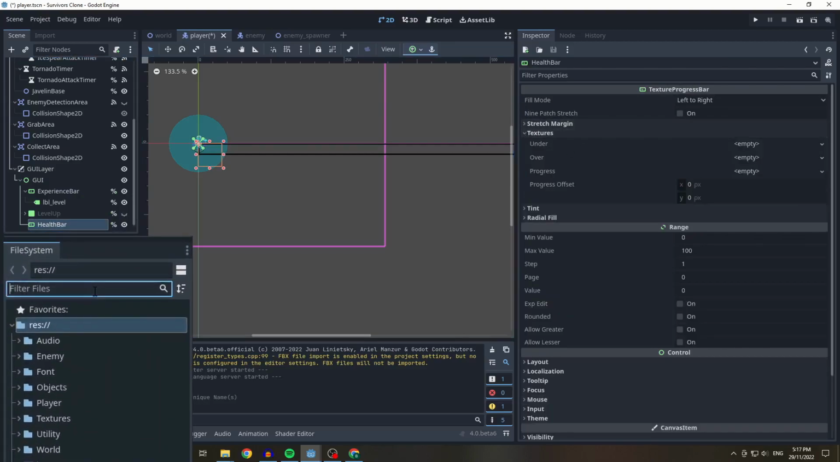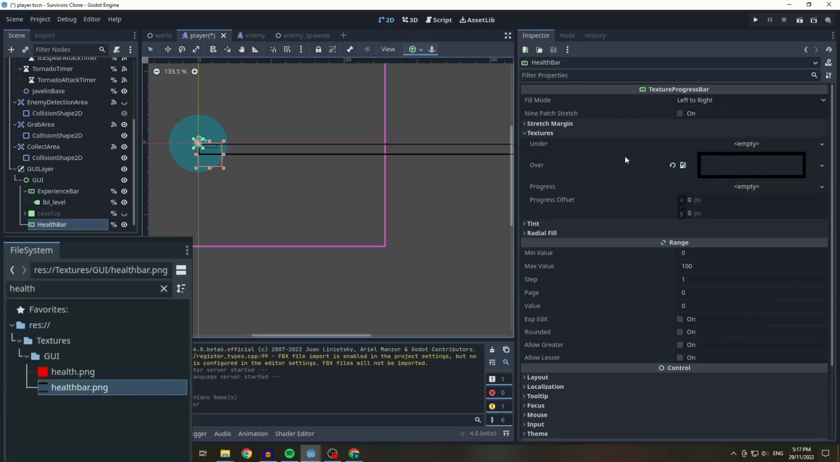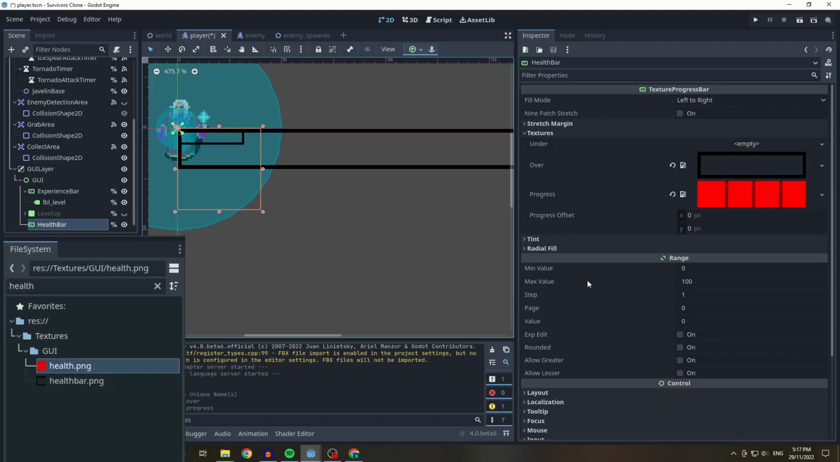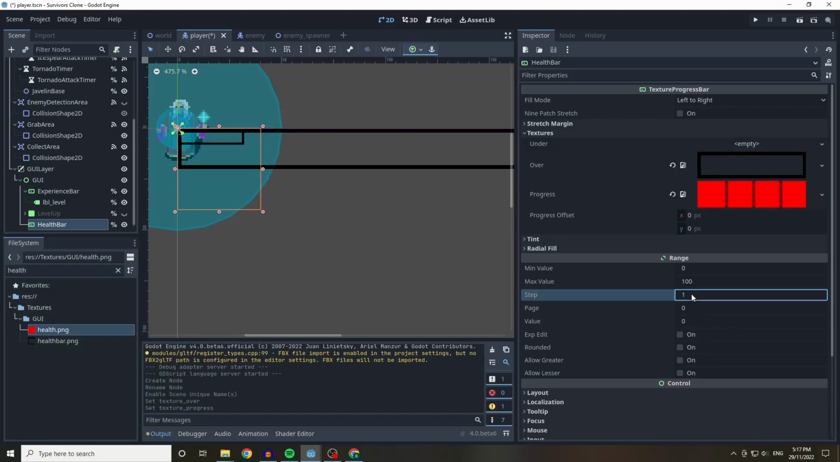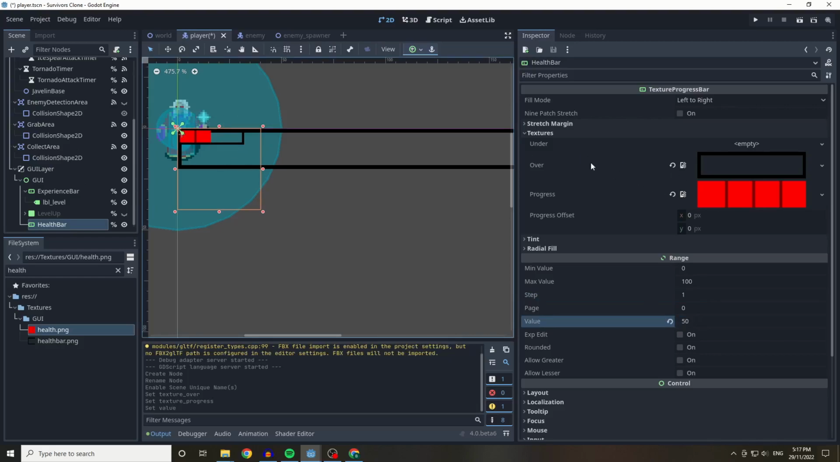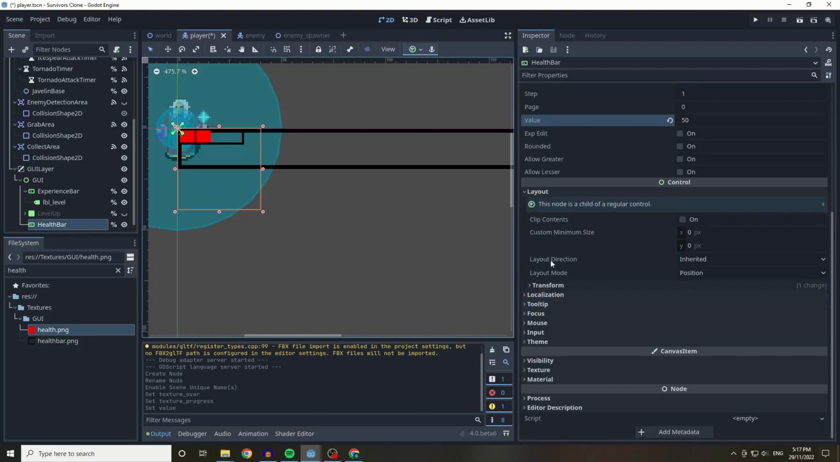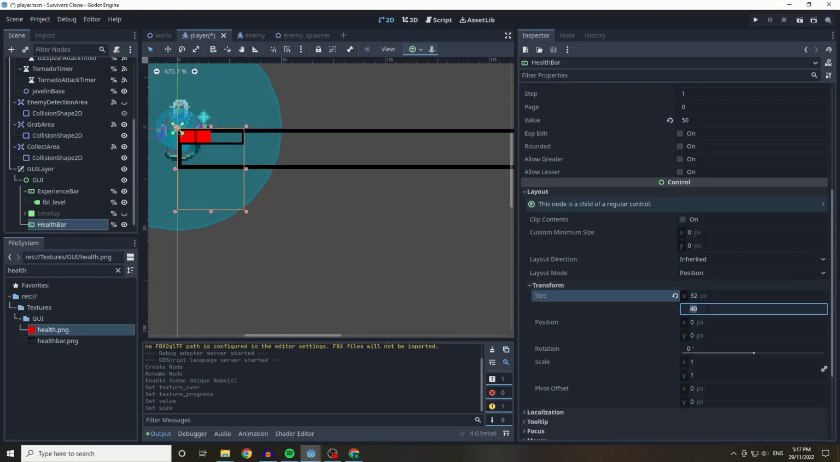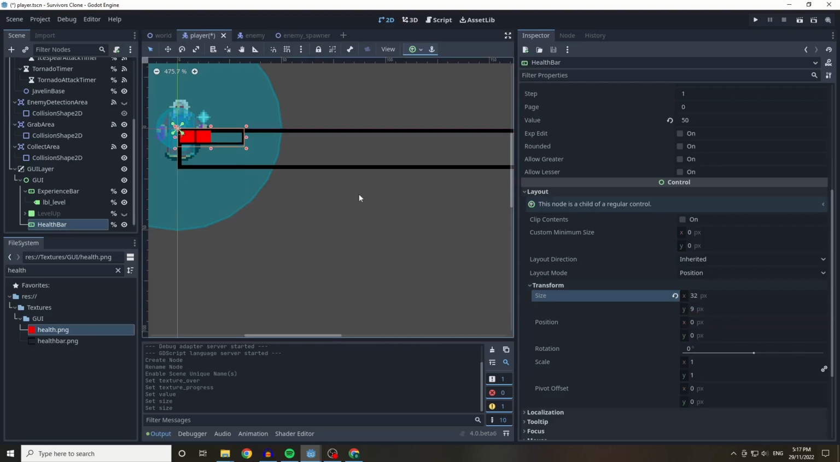So in our textures we're going to type in health, and in our over texture we're going to make this black box, which is just going to be called health bar, and then in our progress this is just going to be health.png. And you'll see if we set the value to 50, you'll see kind of what it looks like. I'm going to set the layout to sort of match the size, so this is going to be 32 by 8.